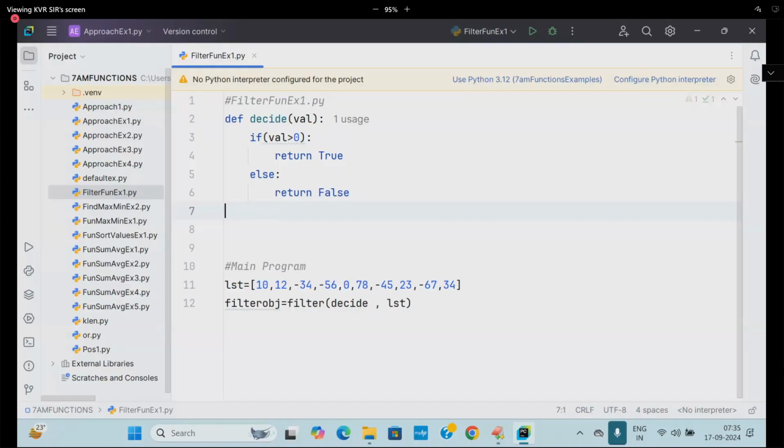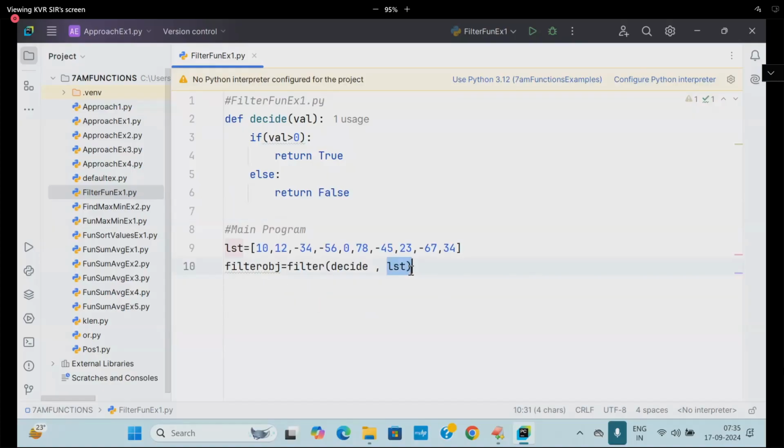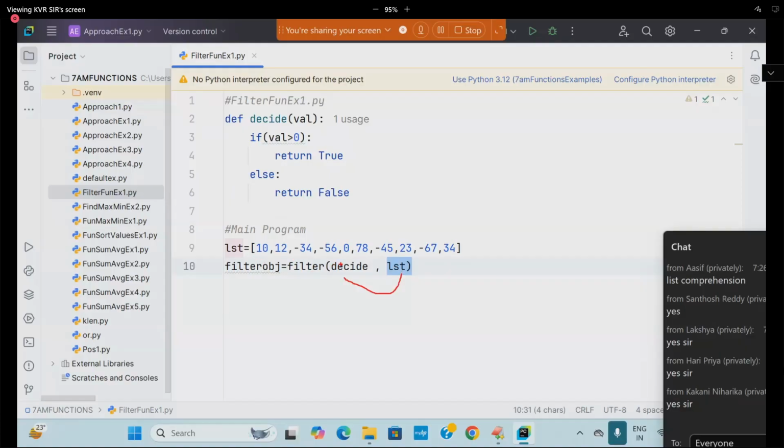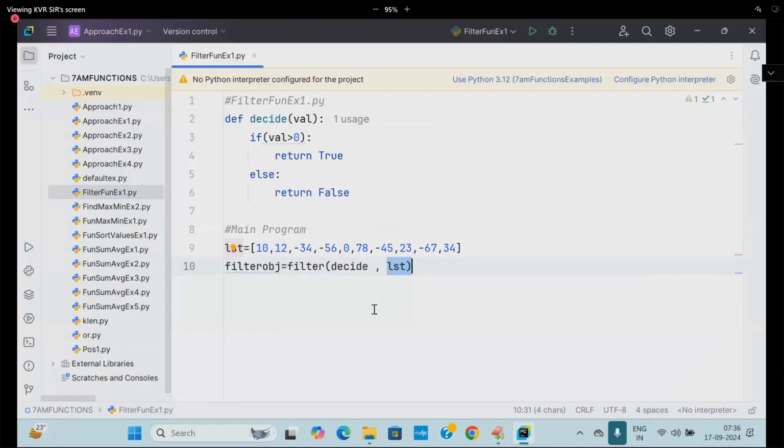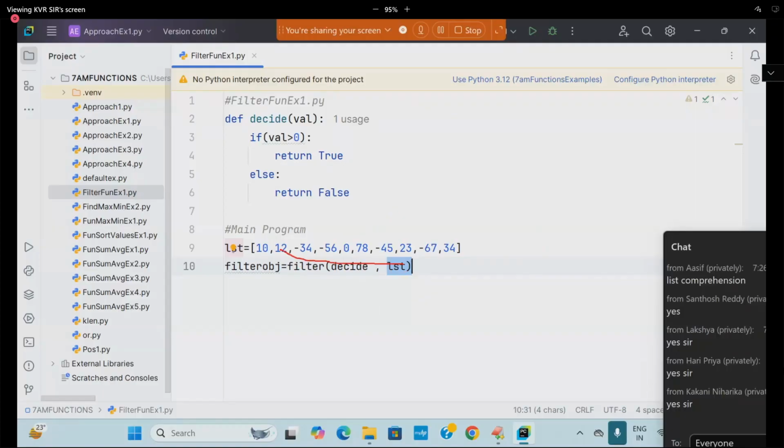So let us start understanding LST. What is the first value of LST going? 10. It goes to decide, and value is called 10. Who will send the first value of LST? Filter only. Filter selects the first value of LST, sends it to the function, and 10 is greater than 0. True. True means filter will take the element 10 and put it into the left side variable. Next value of LST is sent to decide. It is 12, 12 greater than 0, return true. 12 will be placed over there.